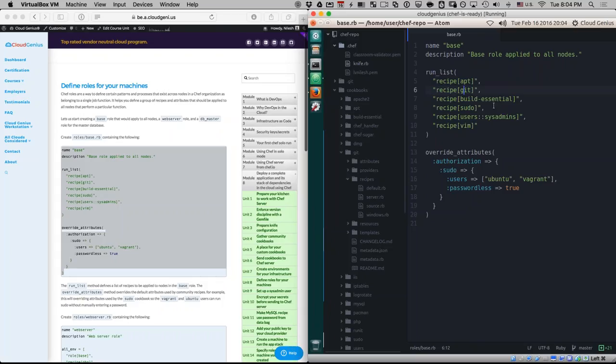Next up is build-essential. Not essentials, but essential, singular. It is not plural. This package is needed for any build dependencies. If you're running a compiler to build something, you need all the header files and everything else to make it happen. That package, build-essential, will get that thing for you for the boxes that you want. So I want it in my base role. So I put that build-essential recipe, which is a reference to the build-essential cookbook.